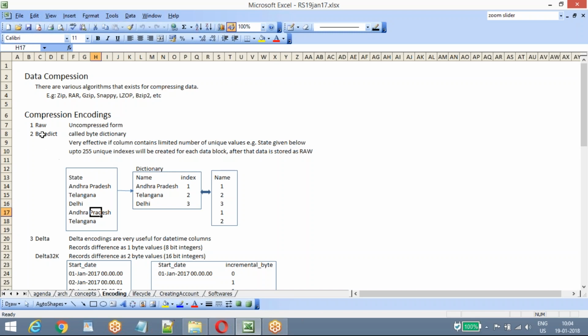And there is one technique called byte dictionary. This is very effective. I'm reading out from the notes I have made for you. It is effective when the column contains a limited number of unique values. I have given an example of state, which also has low cardinality. In India, there are only so many states, and that many states will be repeated among all the rows, or millions of rows.